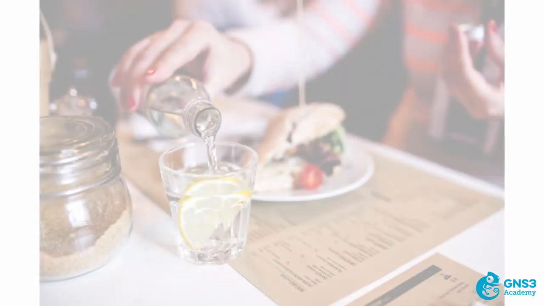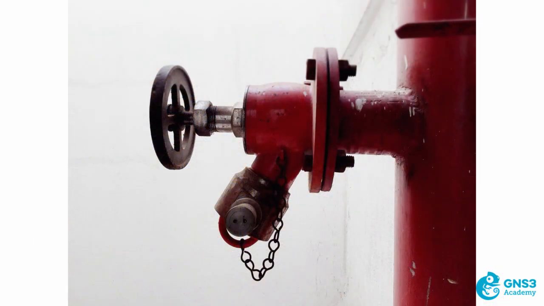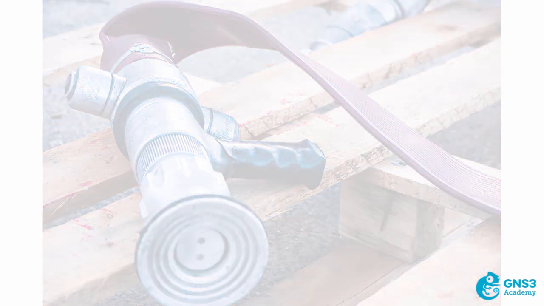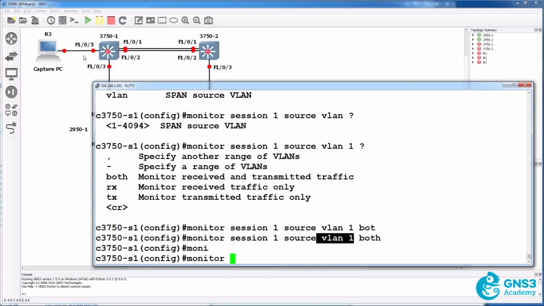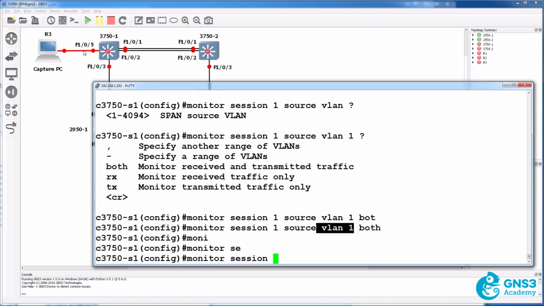As an analogy, we as people may drink water from a glass or from a tap, but generally not from a fire hydrant, because the rate of water that's sent out of a fire hydrant is far more than you can drink. So don't overload or overwhelm the port as well as the PC by sending too much span traffic out of this port. So now, monitor session.